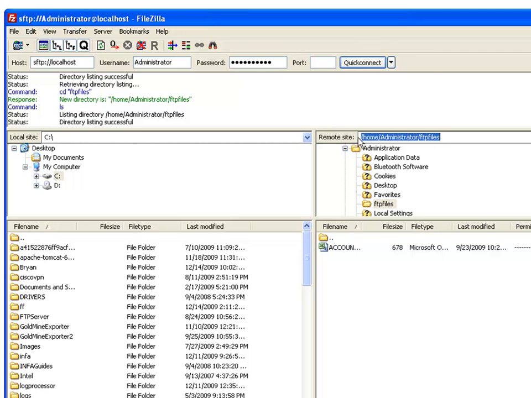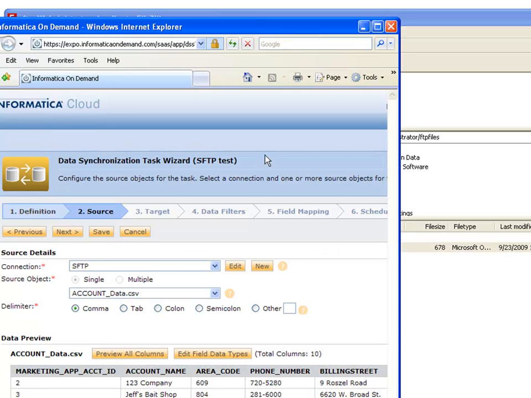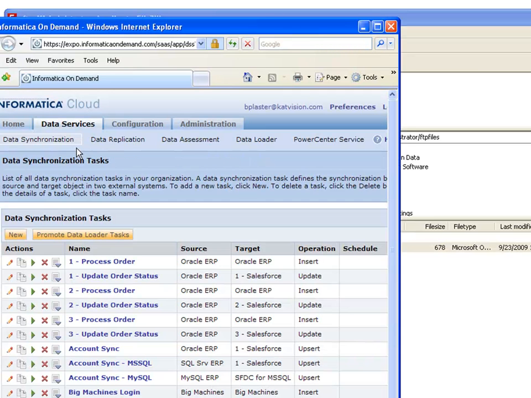And then, of course, your home site's going to end up being home administrator FTP files in my case, where I'm going to have this file called accountdata.csv. All right, so that shows you that the file server is live. Now, let's go ahead and run over here to Informatica Cloud.